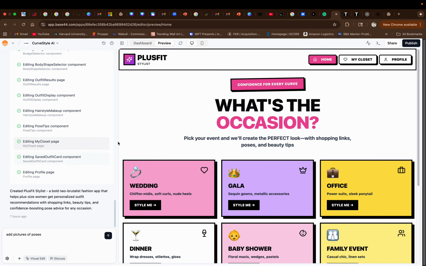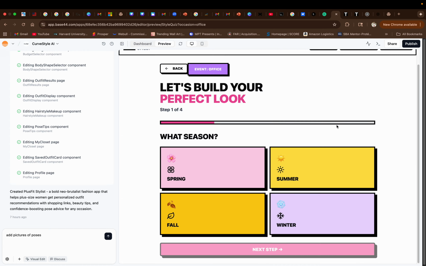But also, we're going to go through one just to see how it works. As you can see at the very top, you can share it, you can publish it, you can do all kind of things. But we're going to check to see if the buttons work. So let's just say we're going to work. Let's just use work. And then it asks you, is it spring, summer, fall, or winter?